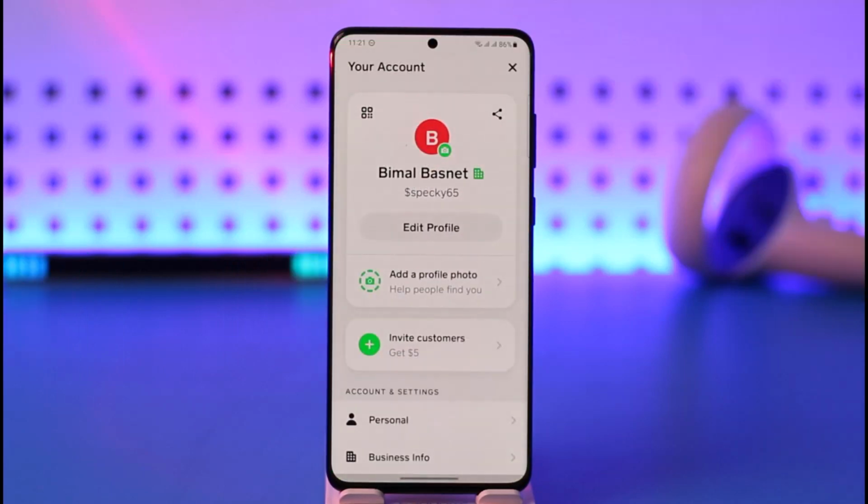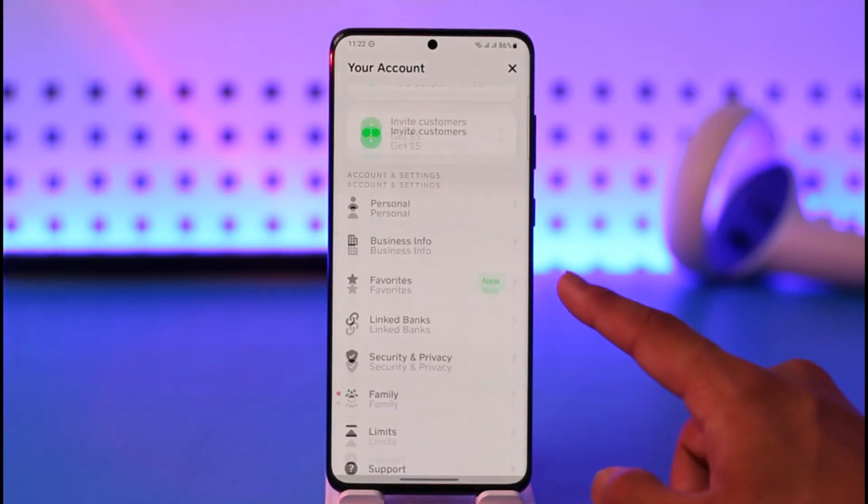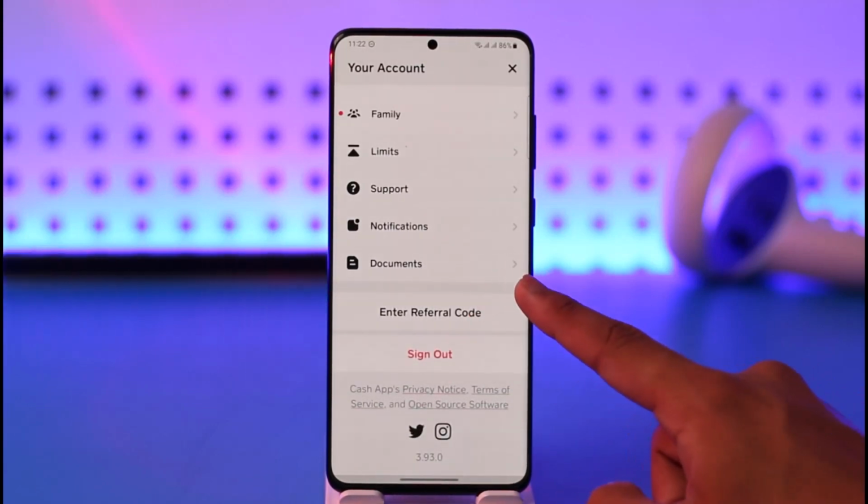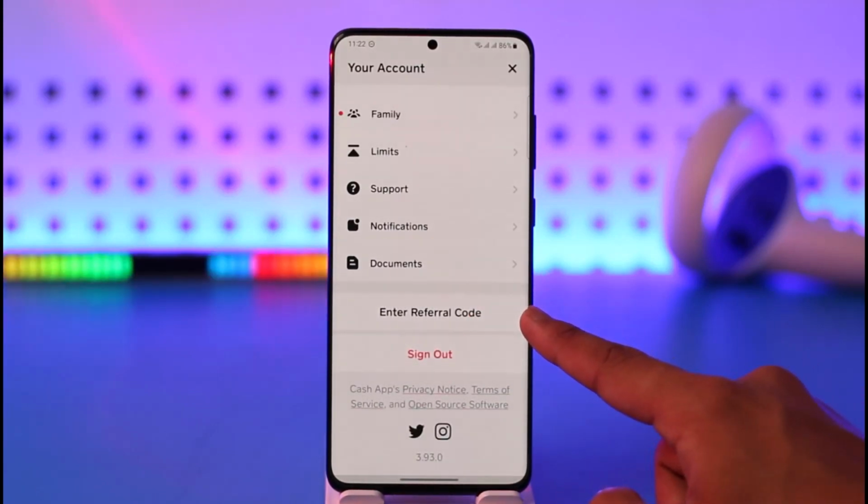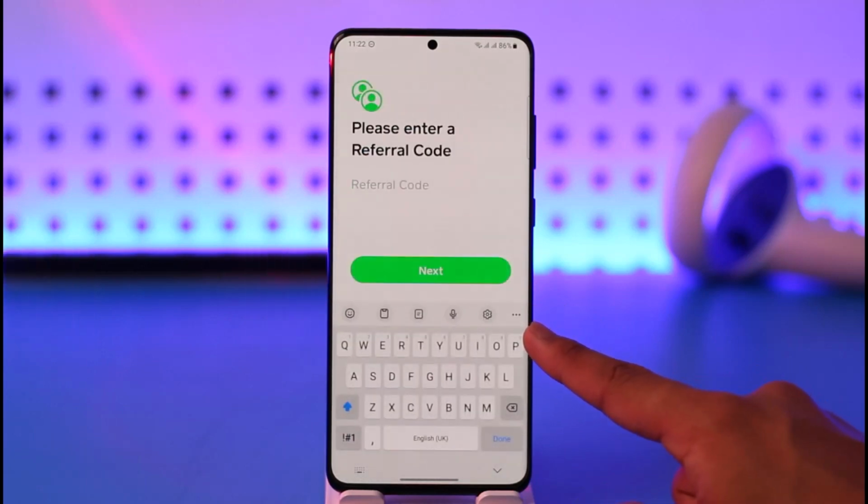And if you have received any type of general code and you want to redeem it, then all you need to do is scroll down all the way to the very bottom. Here you'll find a section called enter referral code. So all you have to do is just tap the enter referral code button.